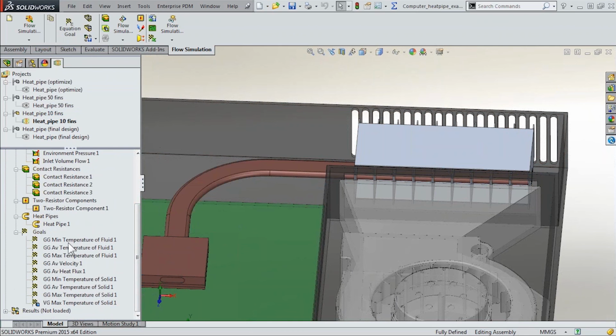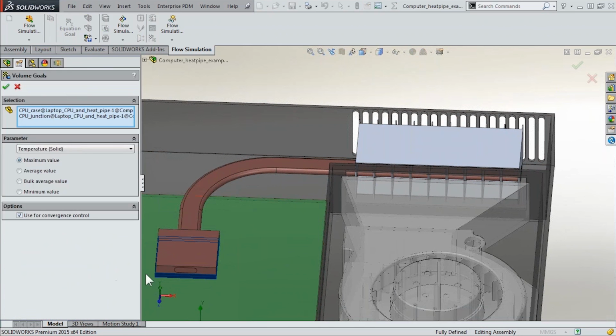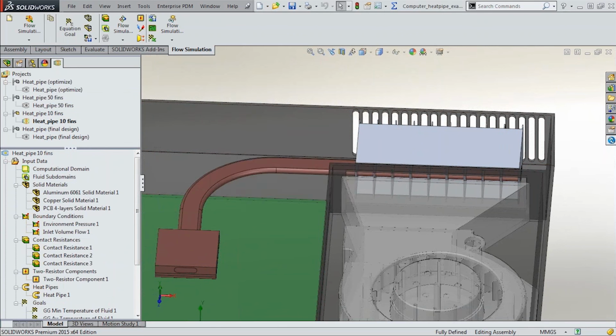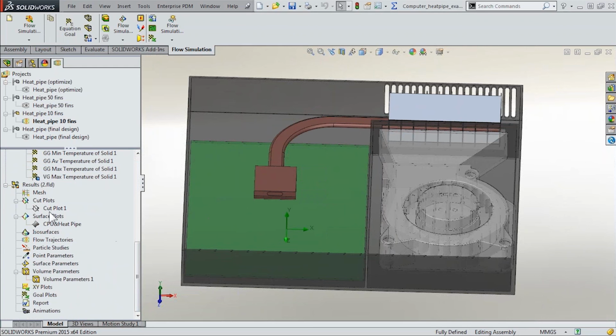Lastly, we've specified goals to help analyze and converge on our results. The one that we're really interested in is that volume goal for the chip, so we have maximum temperature for that solid. So we can solve the analysis and start taking a peek at some of our results.